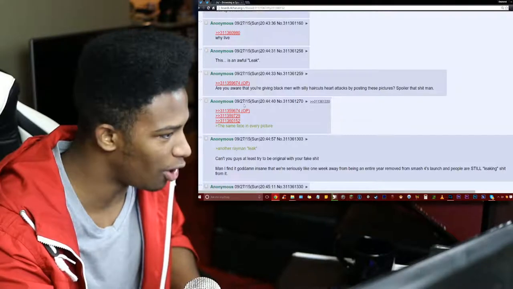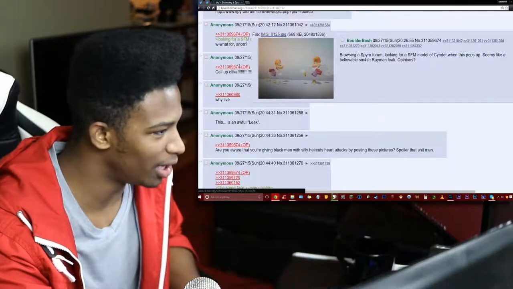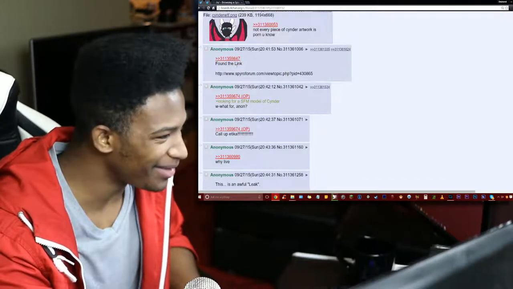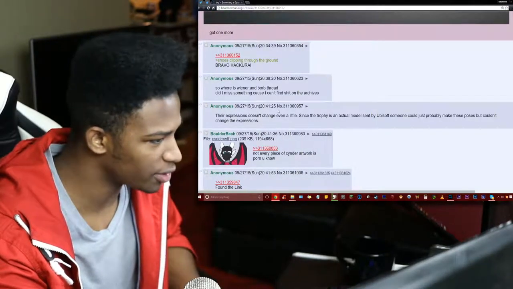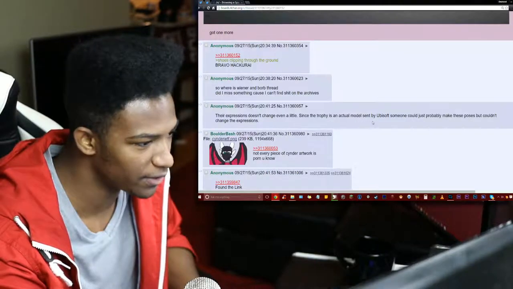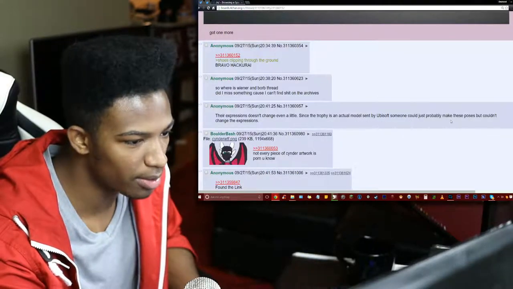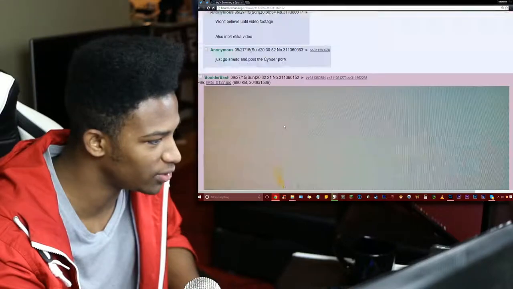Let me see here, this is an awful leak. Call up Etika, of course, man. I'm in here. Let's see. Not every piece of Cinder artwork is porn, you know. Their expressions don't even change a little bit. Since the trophy is an actual model sent by Ubisoft, someone could probably just make these poses, but couldn't change the expressions.